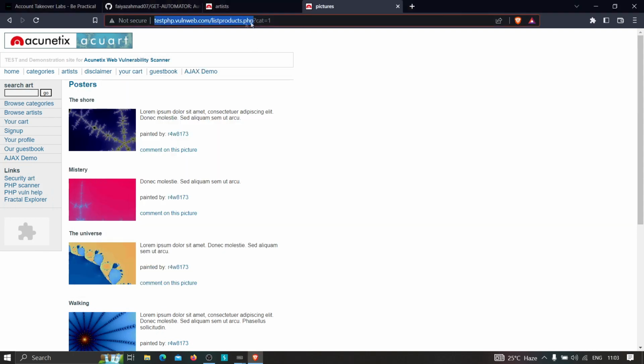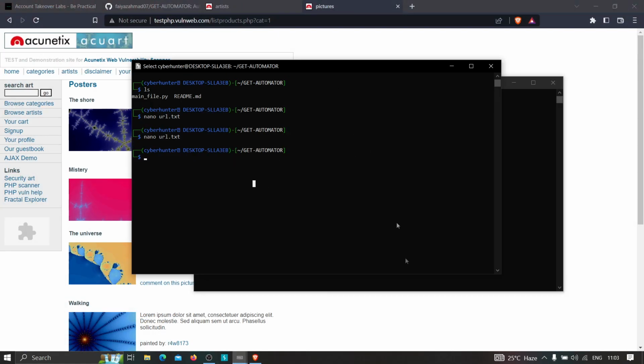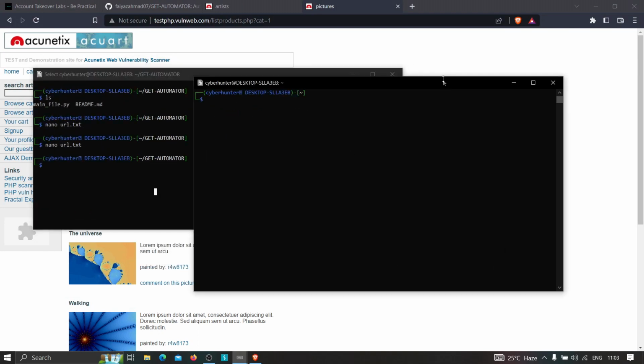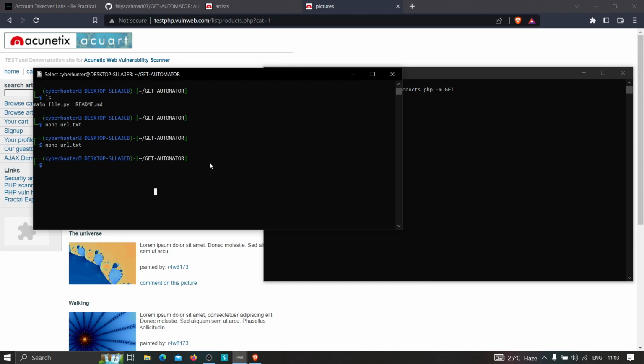going to scan this link for parameters using Arjun. I'm just going to copy this. Yeah, it's good. I'm going to type Arjun -u and -m to get parameters, right? Over here, the command is python3 main file -f, and the file name was url.txt, right? And -m for the mode.